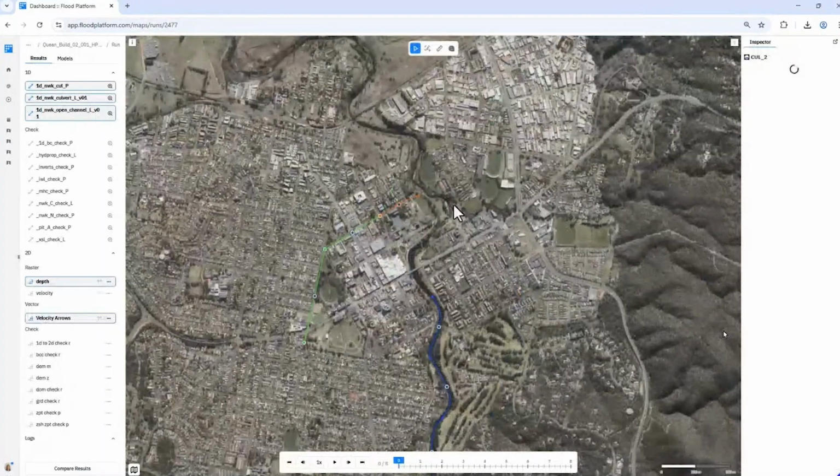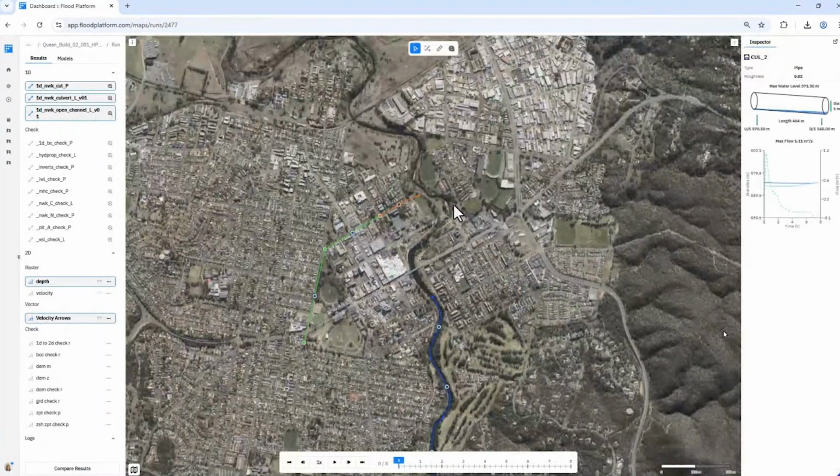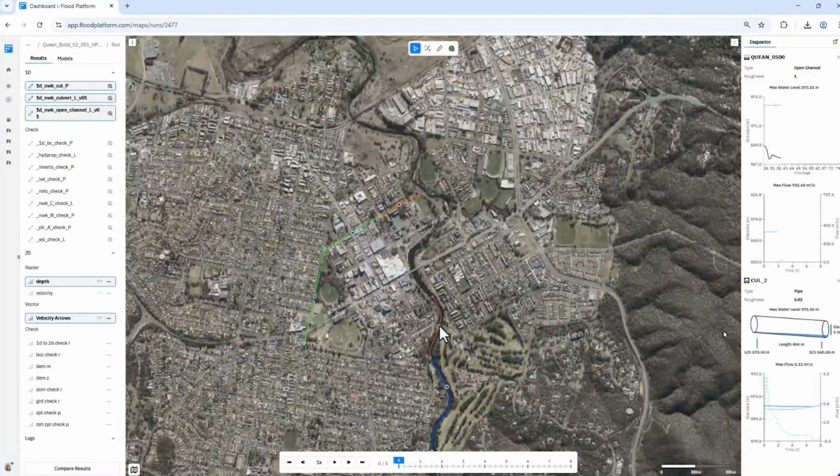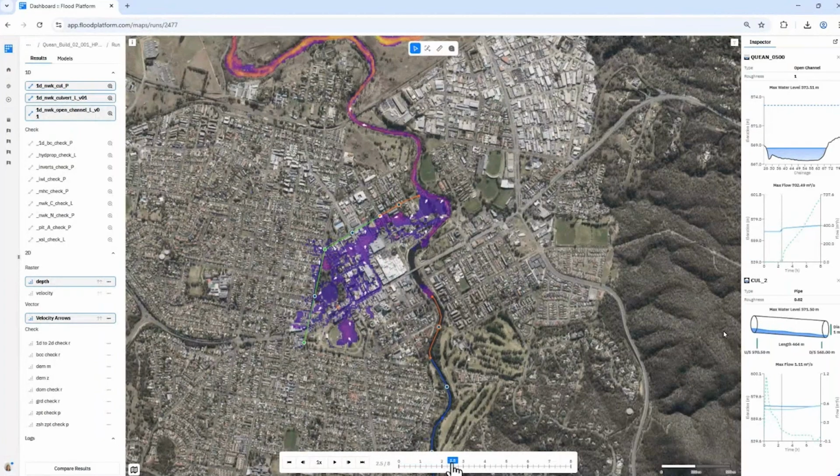And if you click on any of the 1D elements inside Flood Platform, or a PO line for that matter, you get a good view of the results. So depending on what it is, you get a change in what you view. And you can look at this through the different time steps of the results. All the views are linked, so you can see the graphs on the right-hand side are changing, and so are the 2D results in the map.